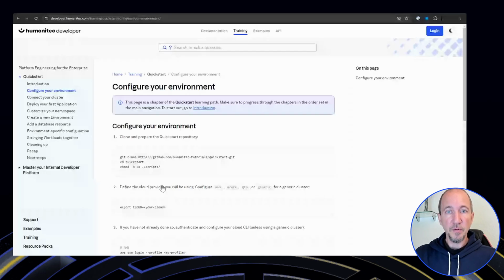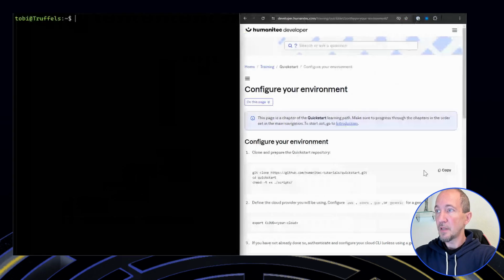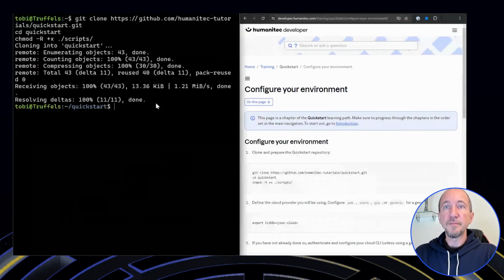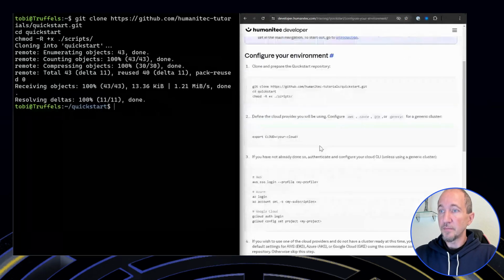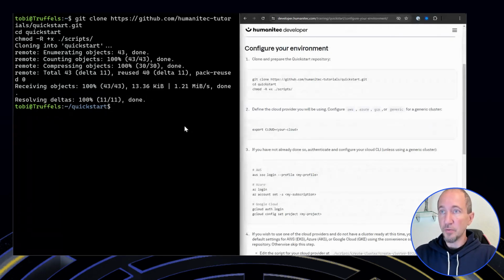We are providing a backing repo, which is public on GitHub to work with. So the first thing I'm going to do, I'm going to clone this repo to my local machine by copying these instructions. So I'm going to clone the repo and cd into it. Great. Next thing to do is to define the cloud I'm using so that the scripts that are part of the repo can do the proper job.